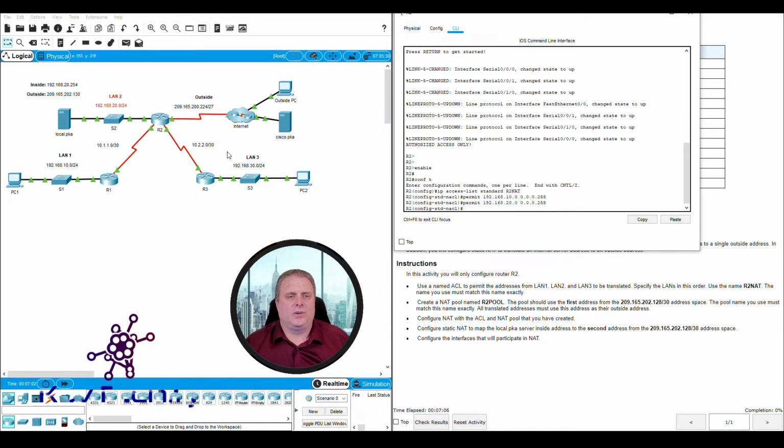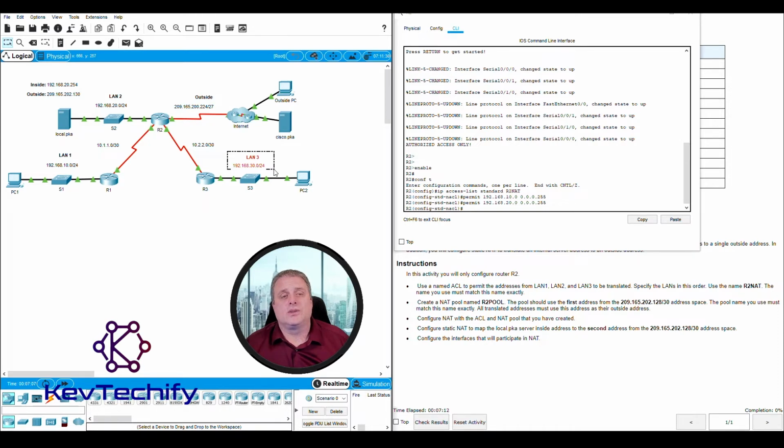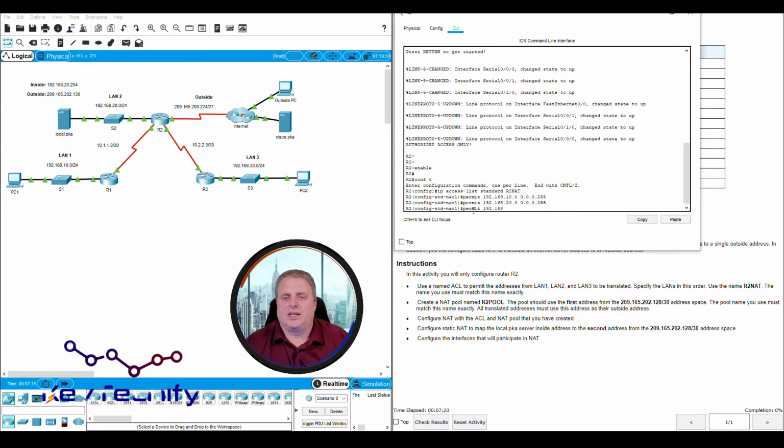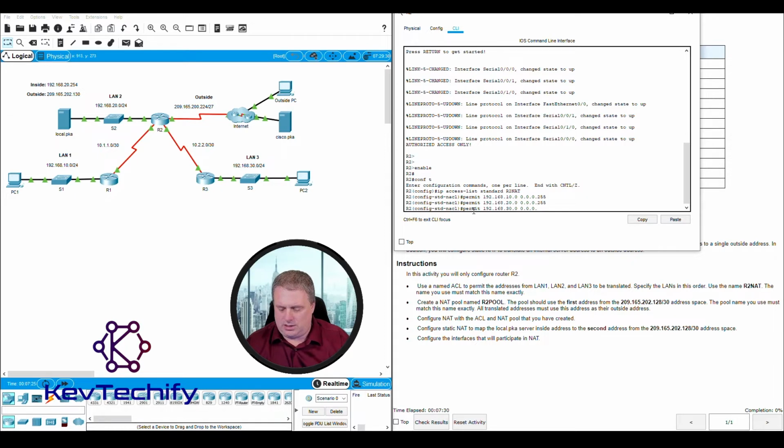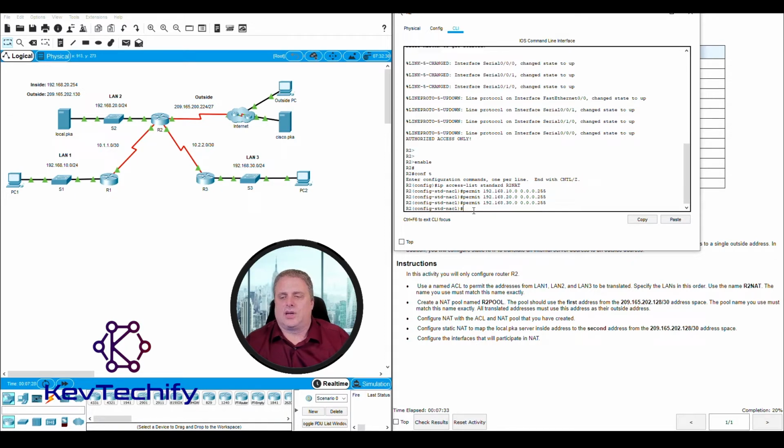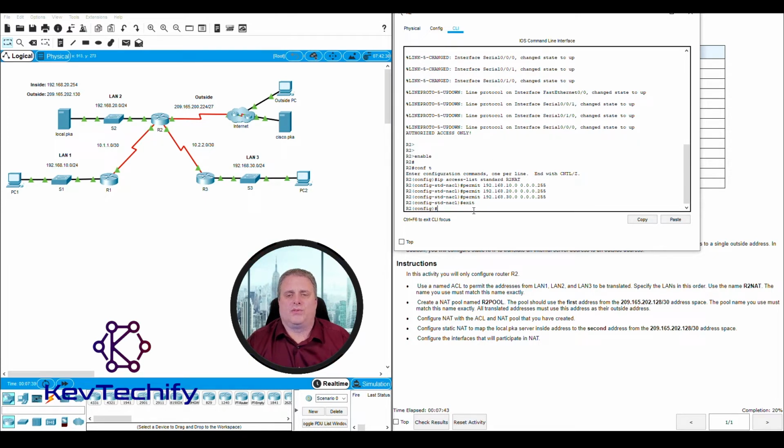And then LAN 3 we have to permit. The network address is 192.168.30.0 with a /24 again. So we type in permit 192.168.30.0 and the same wildcard of 0.0.0.255. That was our third permit statement. Once we have all those in there, we type exit. That gets us back to global configuration mode.